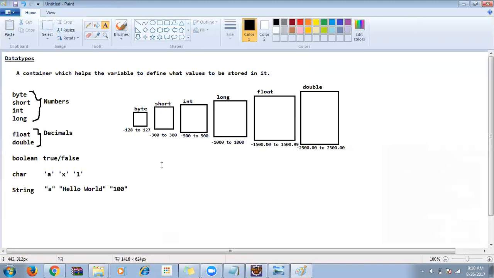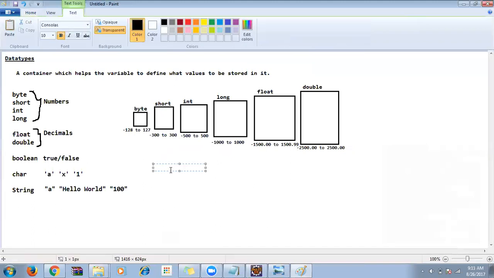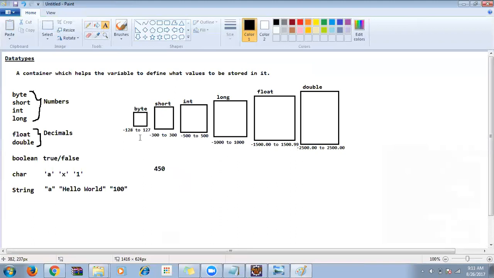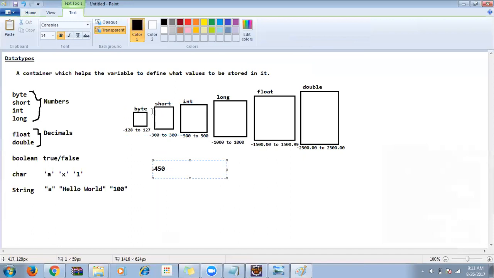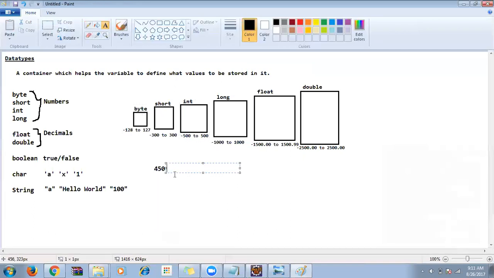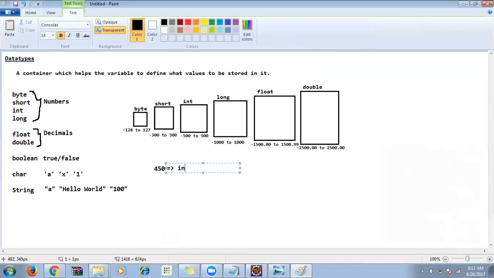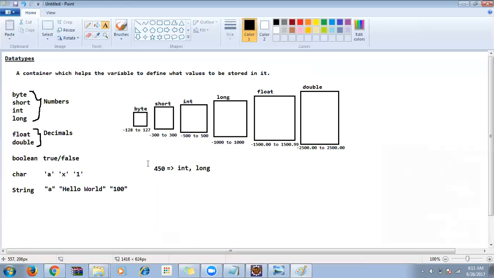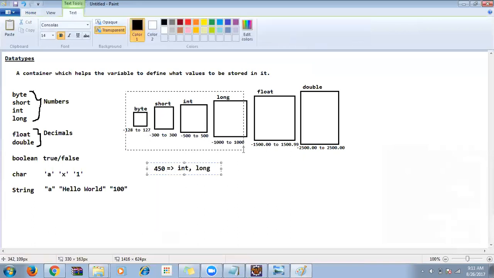So now, if I have a value called 450, this is my value I need to store. Then what are the data types that will support it? Minus 128 to 127, 450 is not in this range. Minus 300 to 300 also is not there. Minus 500 to 500, in this range we have it, so in integer I can store this. Then minus 1000 to 1000, in this range also we can store it in long. So this number I can store in integer and long.